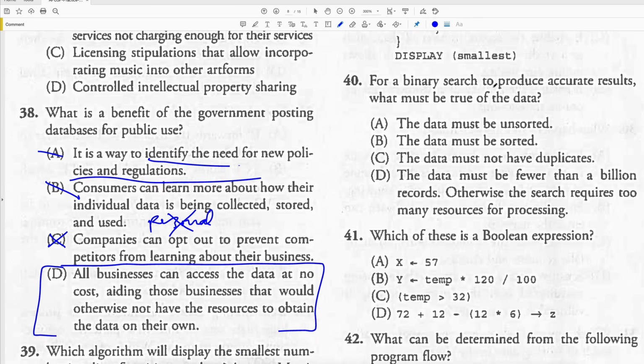But that's not true. For a binary search to work, and remember what this means, right? Like a binary search is where, if you imagine a telephone book, that's got like 1,000 pages.